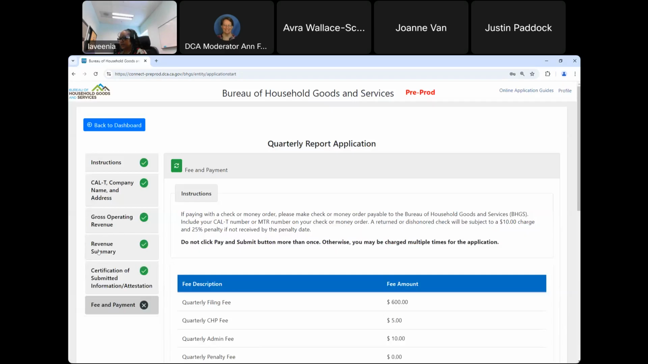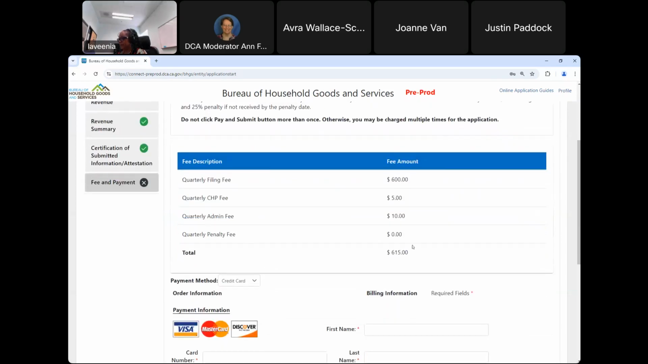And as you can see, after doing that, tab 6 will then populate. This is our Fee and Payment tab. This tab will only show once all the previous tabs have been completed and showing green with check marks. If anything was left undone, the Payment tab will not show. Double check the amounts listed and make sure they match with what was shown in the revenue summary. And that's the amount here.